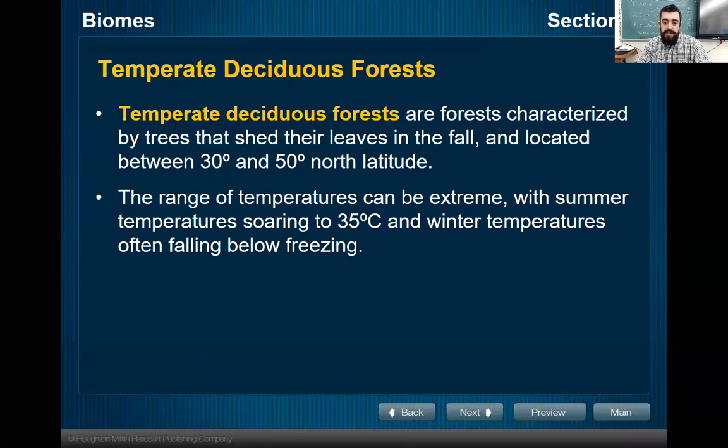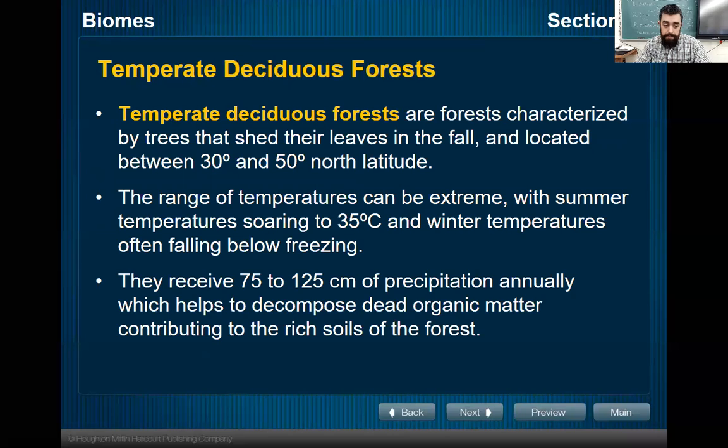The range of temperatures can be extreme. The summers can get as hot as 35 degrees Celsius. That's really hot. That's like 100 degrees Fahrenheit. And the winter temperatures are often below freezing. So there's a lot of temperature fluctuation here. They receive between 75 to 125 centimeters of precipitation annually, and this helps them to decompose dead organic matter. This contributes to rich soils of the forest. So in temperate deciduous forests, you find some of the most rich soils.